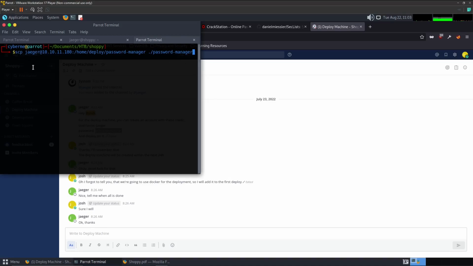So we're going to use SCP, specify the user, followed by the IP address, then the directory location, which is /home/deploy/password-manager. From there, this is the location where we want to store it, which is a directory Shoppy that we have created within our HTB directory, and we are going to name it password manager. If we execute that, we need the password. And now we have password manager on our local machine.